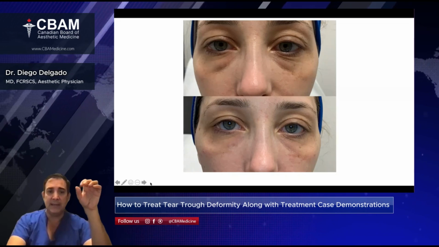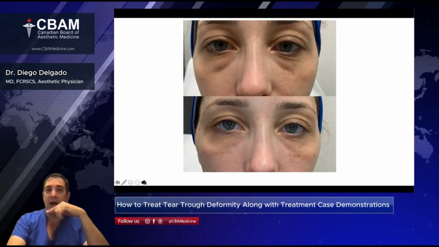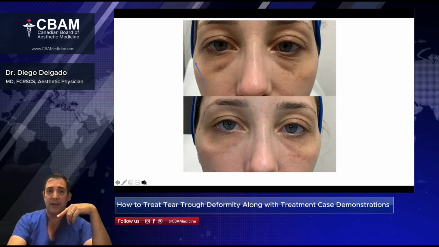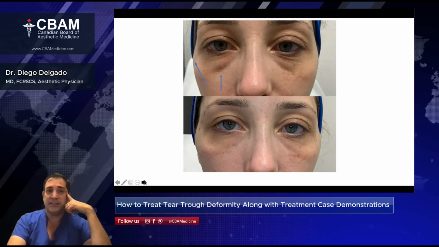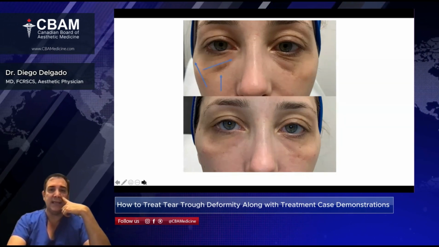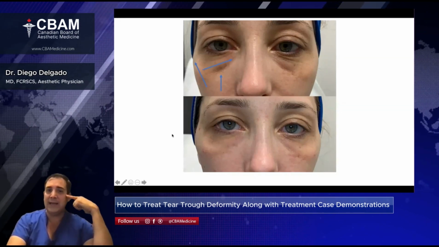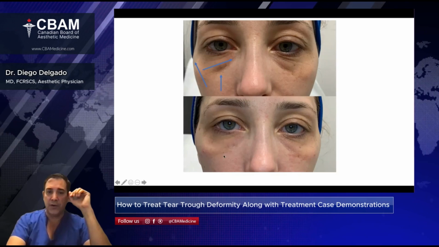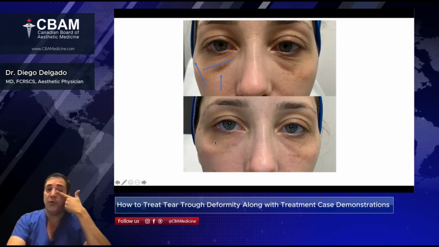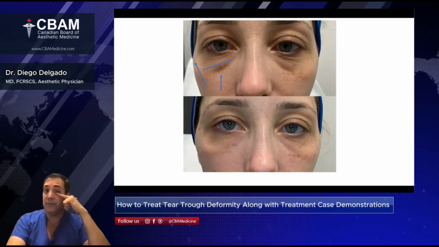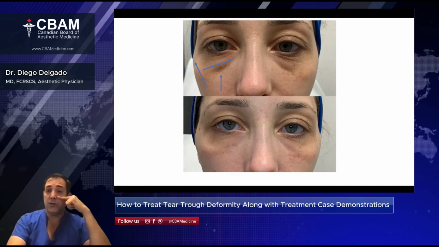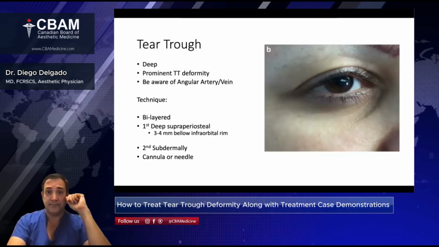What I did in this case is to put support around the periorbital area by putting fillers in the cheeks, fillers in CK2 and CK3. And then after I did that, I did only 1 layer to recreate a nice and smooth transition from the eyelid to the malar area.